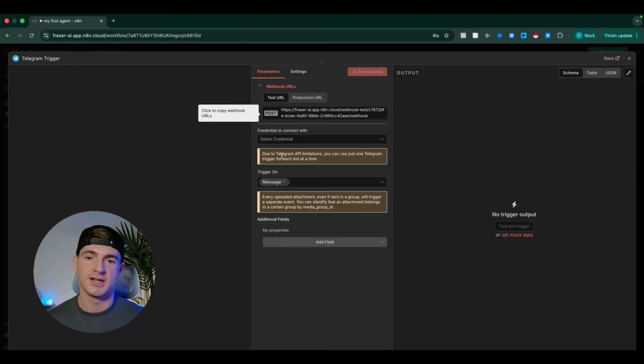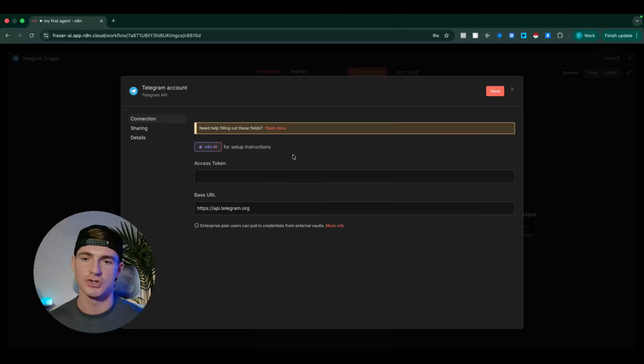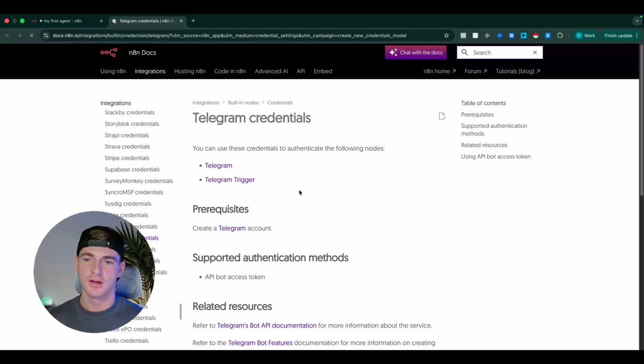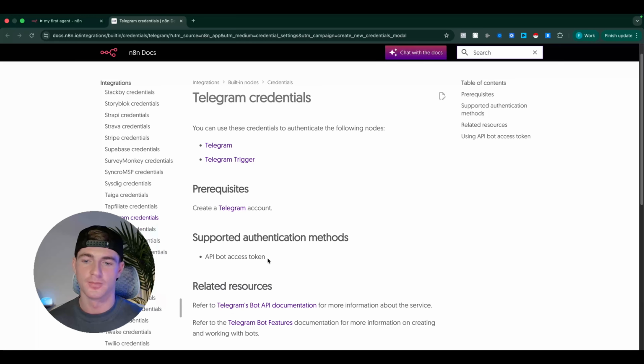Now we've got this credential to connect with again. So we've been through this a few times now. What do we do? We go to create new credential, and if we're not sure what to do, we always go to the documentation. So click open docs, and you're going to see n8n's documentation on how we can actually get our token which we need for our bot.